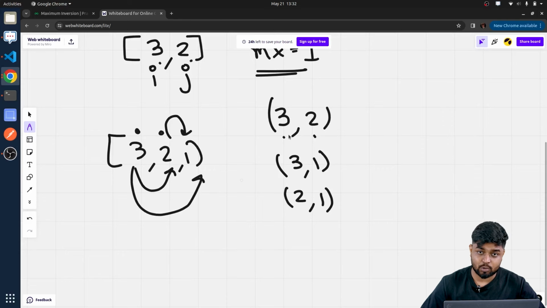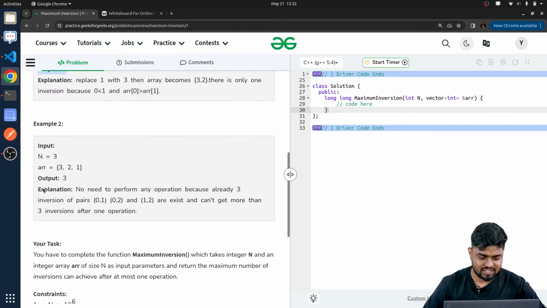So you can see that we have a total of 3 inversions, and the maximum answer you get is when the array is in descending order, because in this case every ith element is always greater than the element on the right side. So that's why you'll get the maximum number of inversions in this case, and you don't need to make any manipulations. So the maximum number of inversions here is 3. So how can we solve this particular problem?